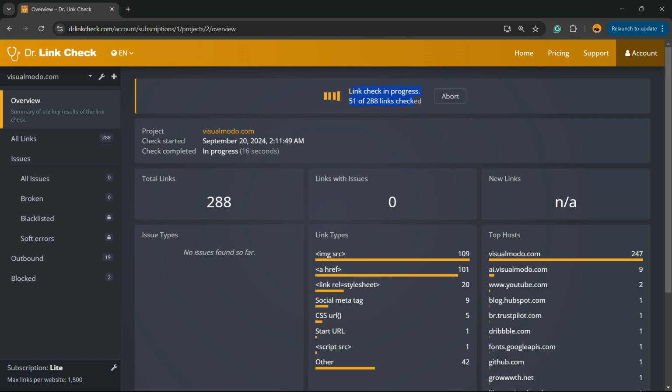Keep waiting for the check, and right here we're going to have an overview. The total amount of links that your site has, and the links with issues. The link types, top hosts, new links, and issue types.